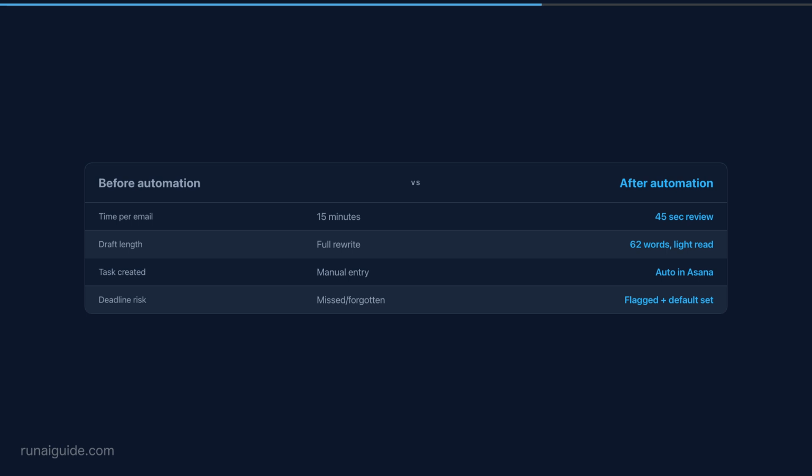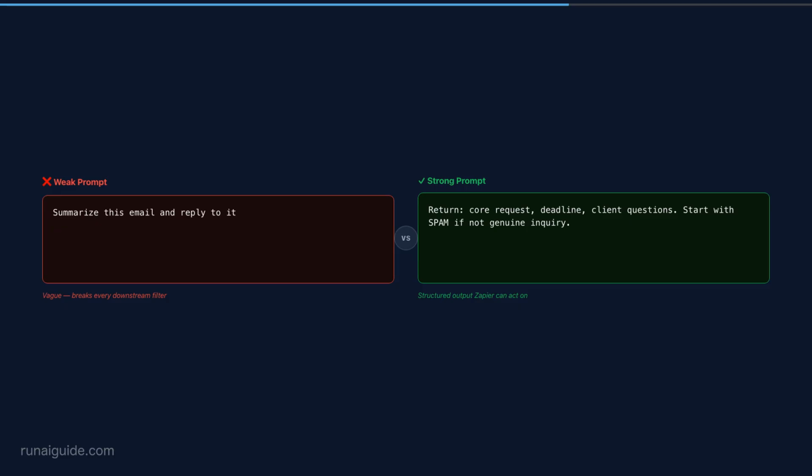No full rewrite needed. A task that used to take 15 minutes now takes roughly 45 seconds of review. Here's the part nobody expects to be the bottleneck: the prompts. Not the Zapier connections, not the Asana mapping. The prompt is the logic layer.